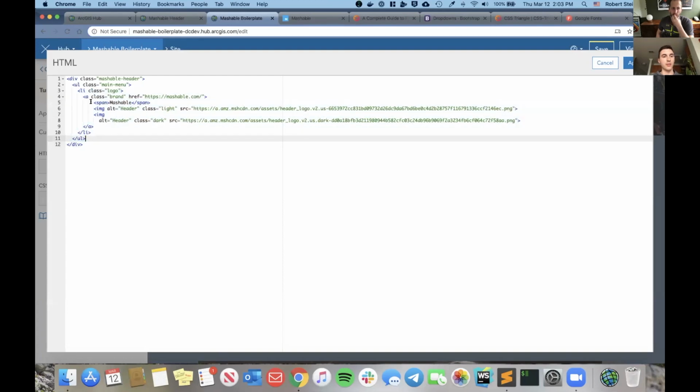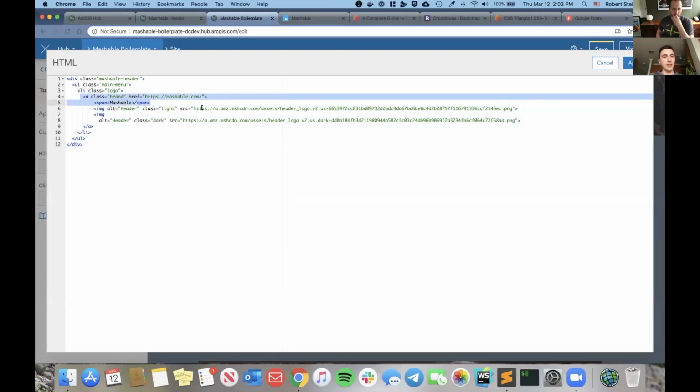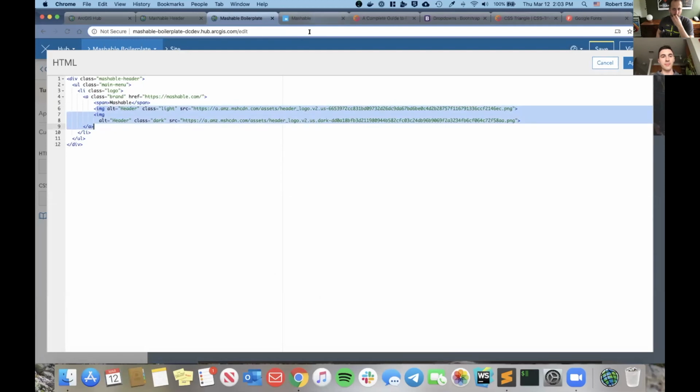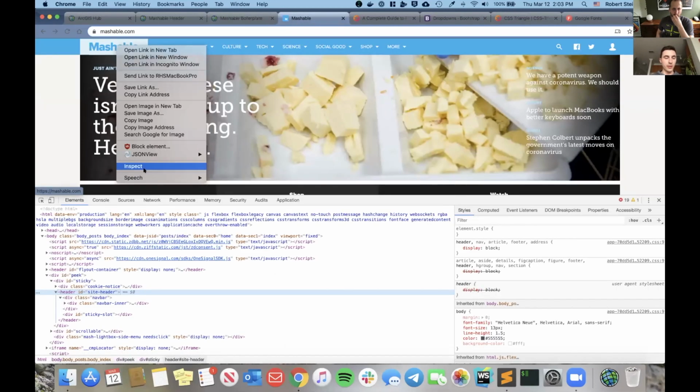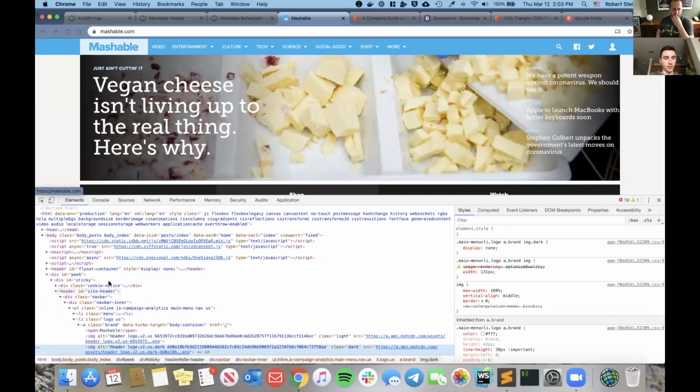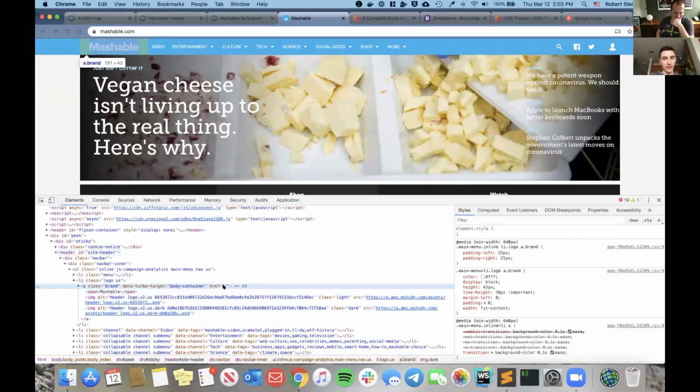We're going to start out with this logo. This logo has an anchor tag that links out to Mashable and 2 images. Now, one important thing that I really want to speak on is when you look at the Mashable logo, it has this anchor tag with a relative href to just slash.